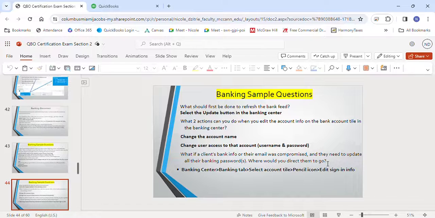What 2 actions can you do to edit the account info on the bank account tile in the banking center? You can change the account name or you can change user access to that account. That would be like your username and password.